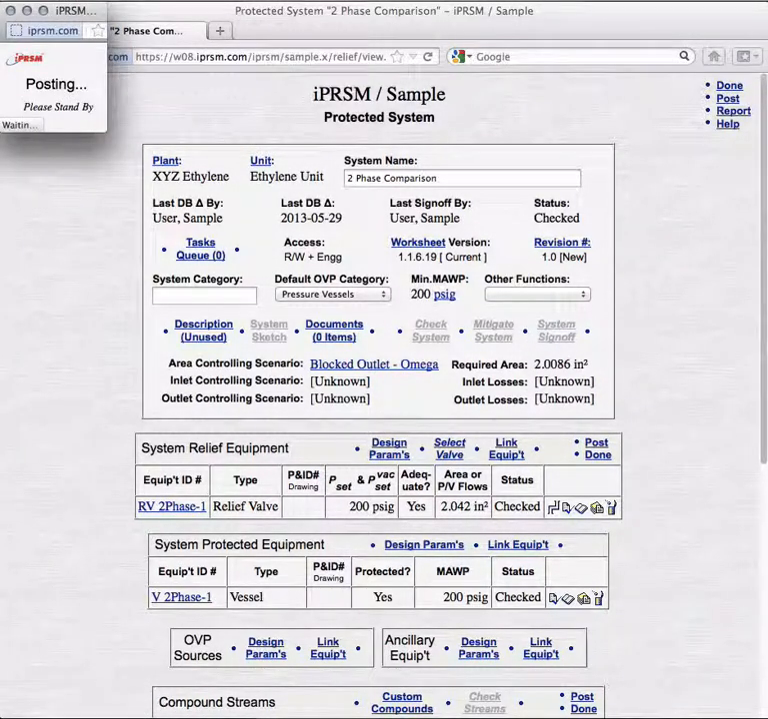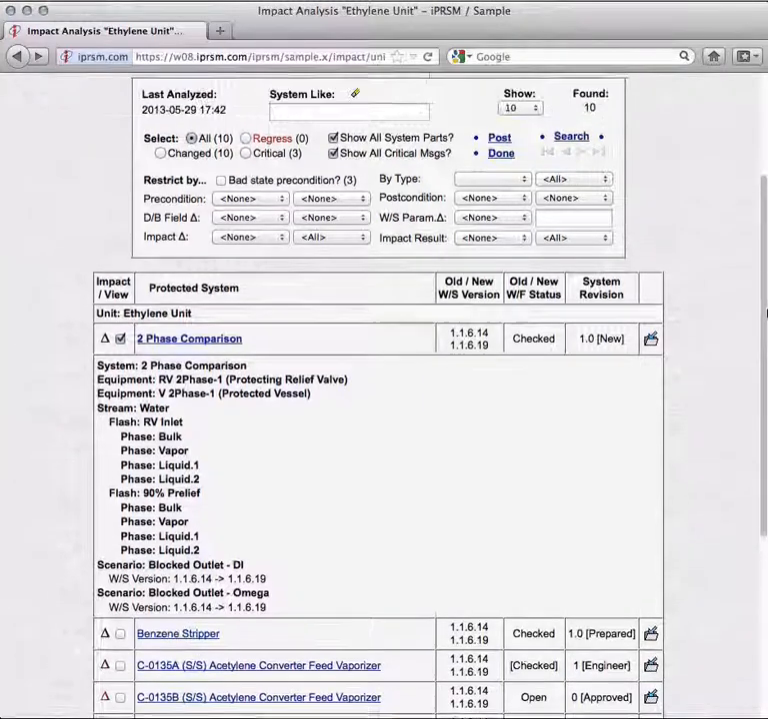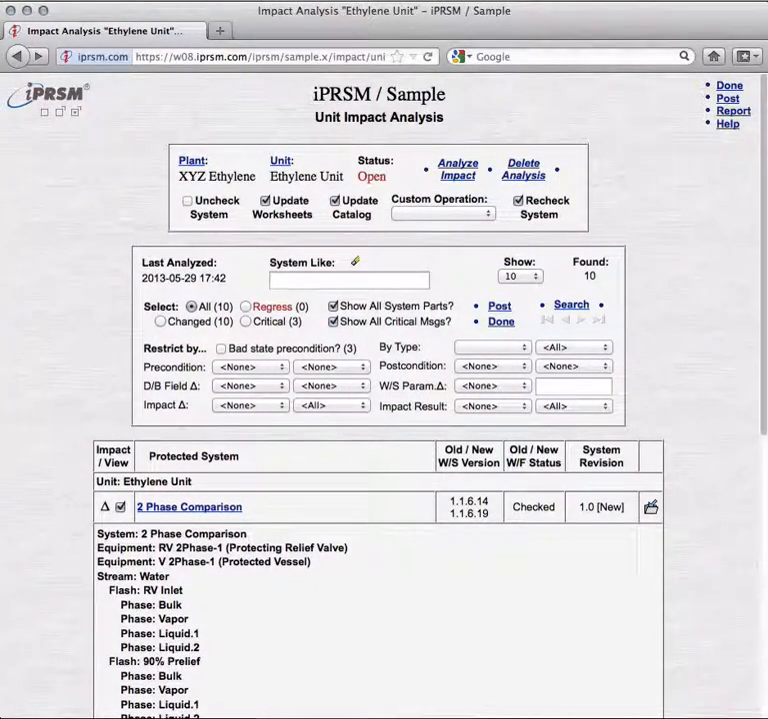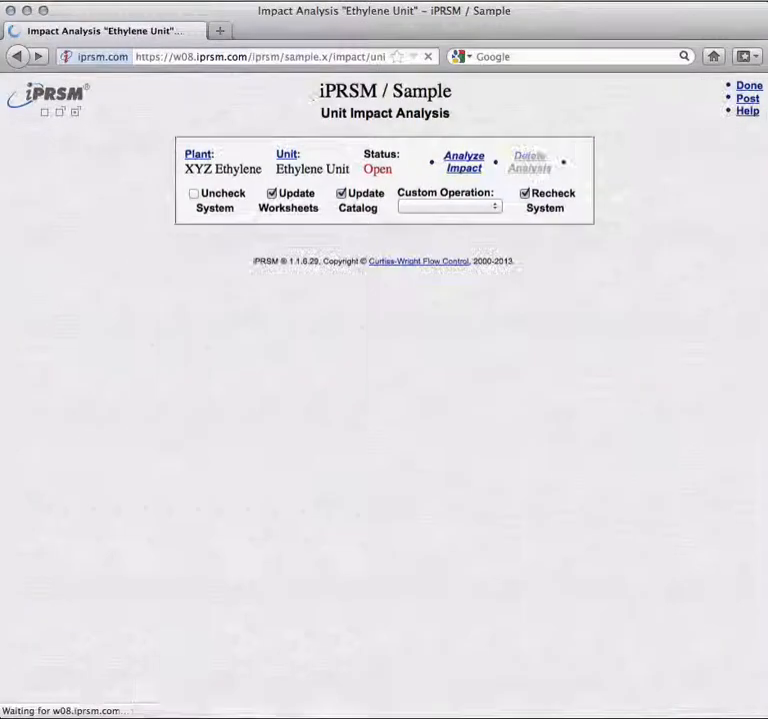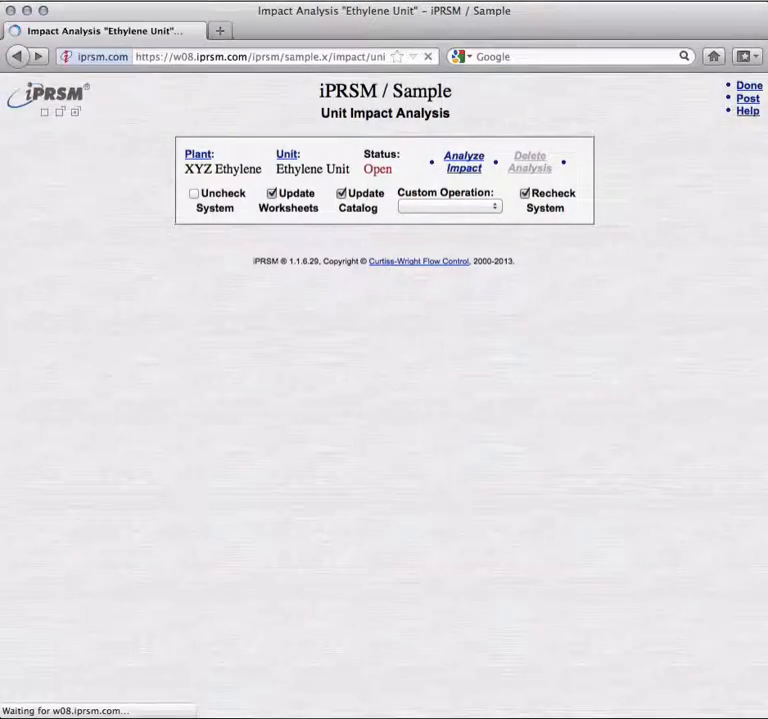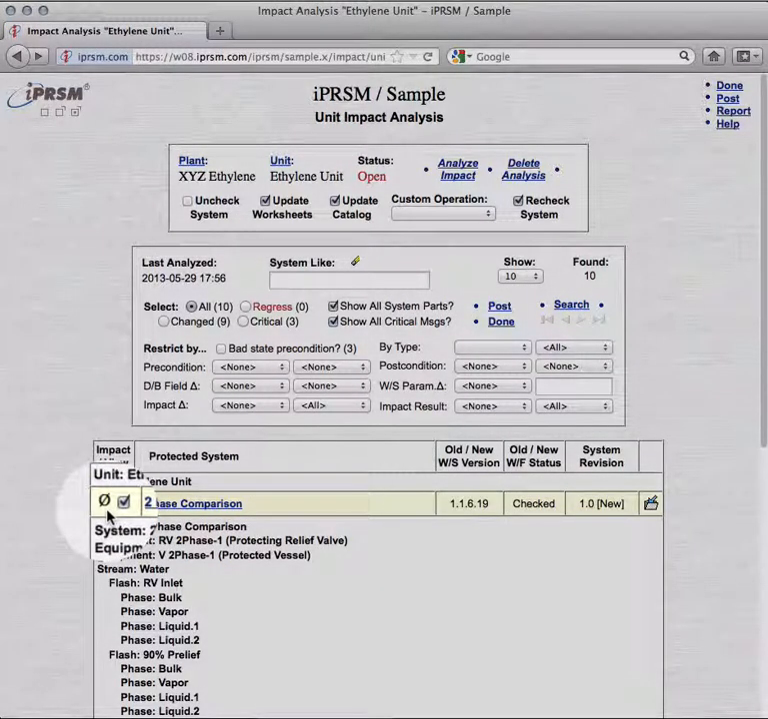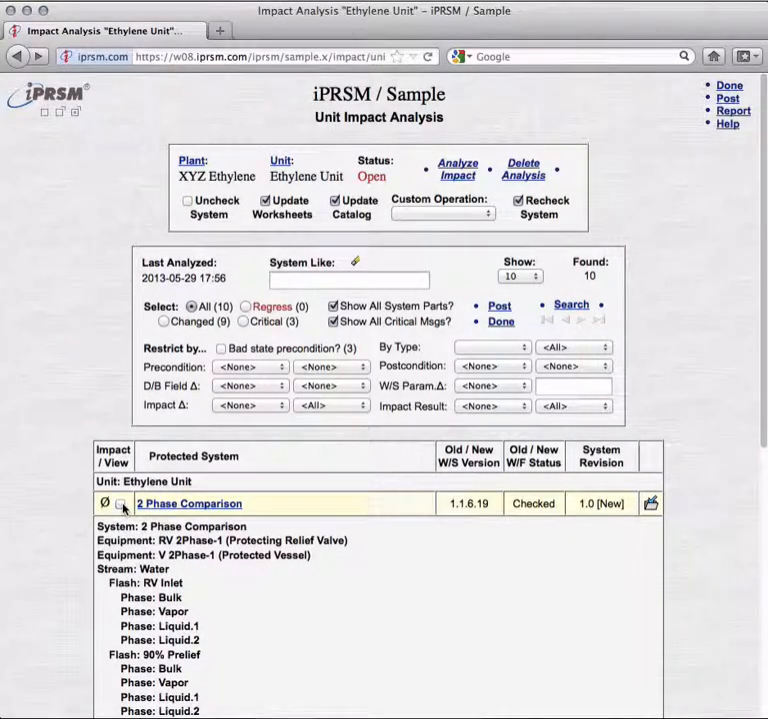Back in the Unit Impact Analysis utility, we know that the displayed results are no longer completely accurate, as we have made a change to the first protected system since they were generated. A particularly handy feature of iPRSM Impact Analysis is that at any time during the process of working through the systems in a unit, we can throw old analysis results away and generate new, more current ones. Note that a black null symbol is now returned for the first system, as its worksheets have already been brought up to date.